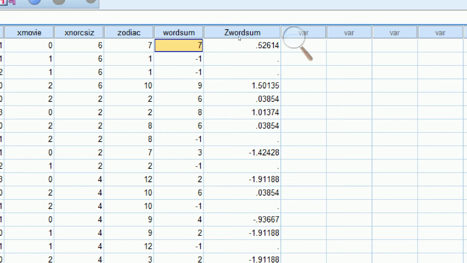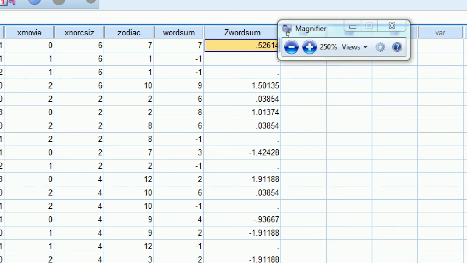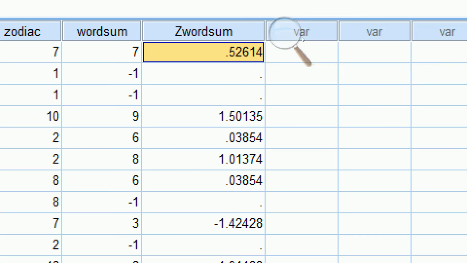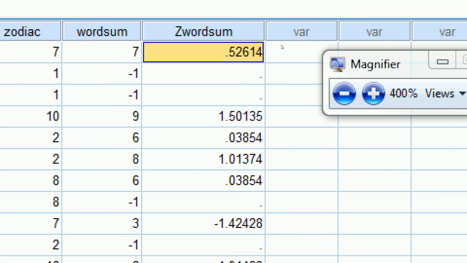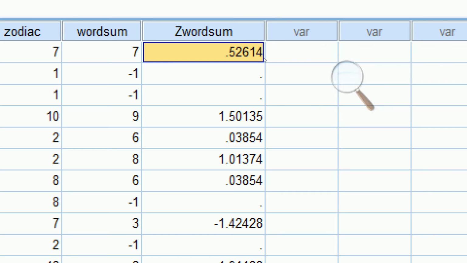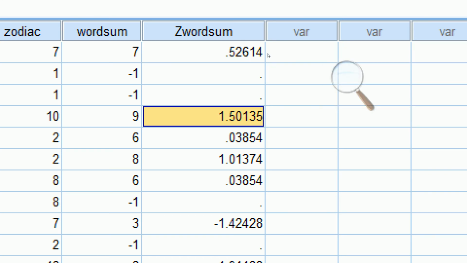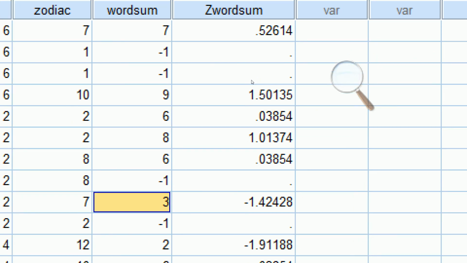So here's a value of 7 on word sum. So the standardized version is 0.5266814. And that basically means that 7 is about a half of a standard deviation above the mean. Here's 9. 9 is about 1.5 standard deviations above the mean. 6 is about 0.3 standard deviations above the mean. 3 is less than the mean, right? So 3 is 1.4 standard deviations below the mean.